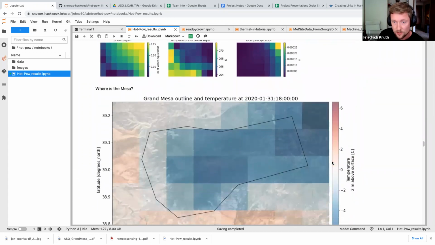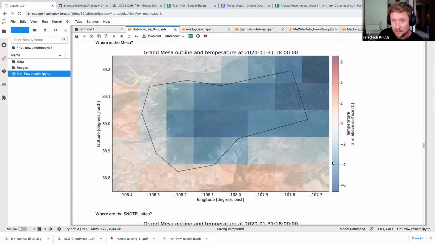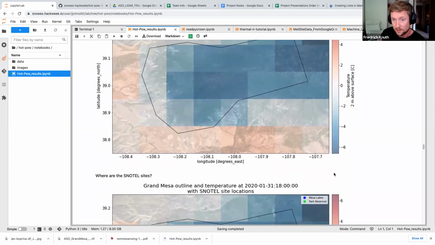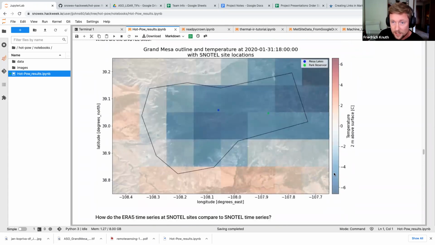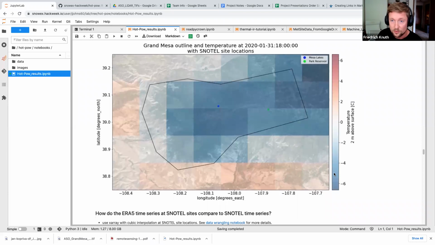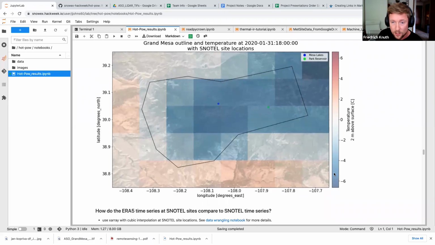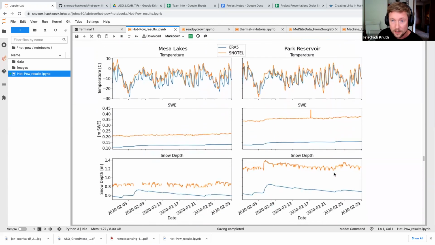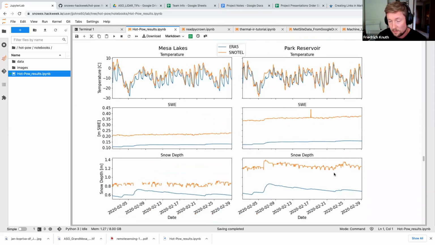Moving on, here's just a quick gallery of those grid cells over Grand Mesa. So the next plot shows us the outline of the mesa and the first timestamp in the data that we requested for temperature variance over the mesa. Here are two of the SnowTel sites, and thank you to David with that SnowTel tutorial. It's really easy to adapt and work with the SnowTel data from that. So moving on, we then compare temperature, SWE, and snow depth at those two sites from SnowTel to ERA5.